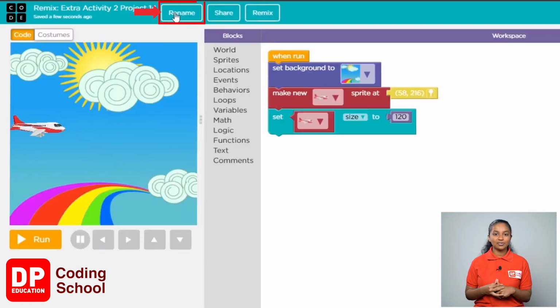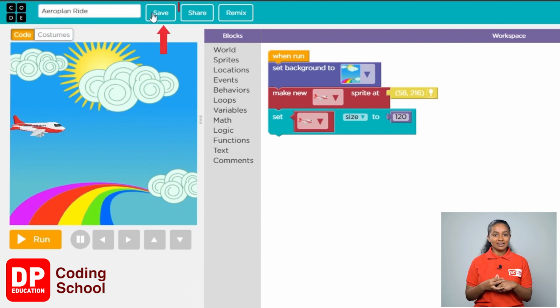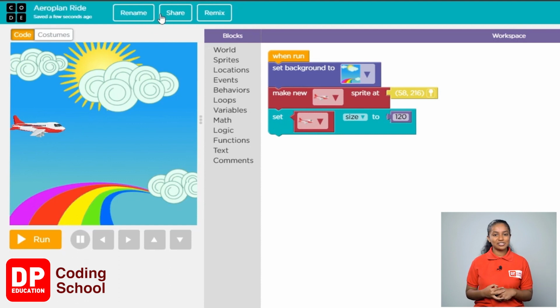Now, click on Rename. From here, you can change the name of your project and name it as Aeroplane Ride. Now, click the Save button here. You are now ready to start the project. Already, we have the background and the sprites of the plane.